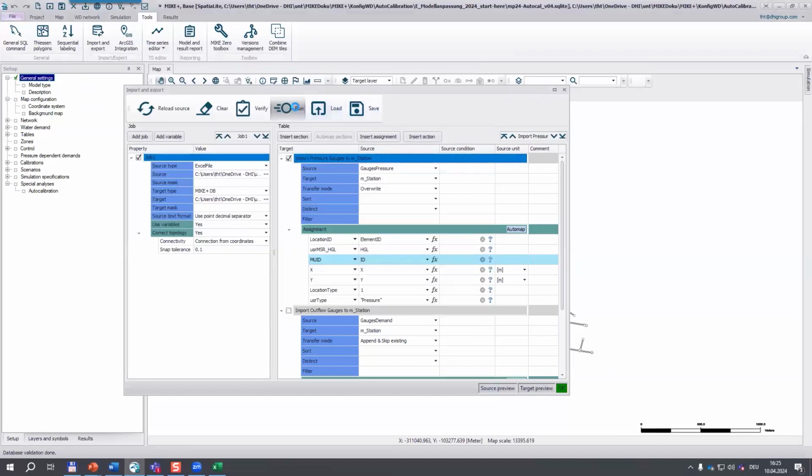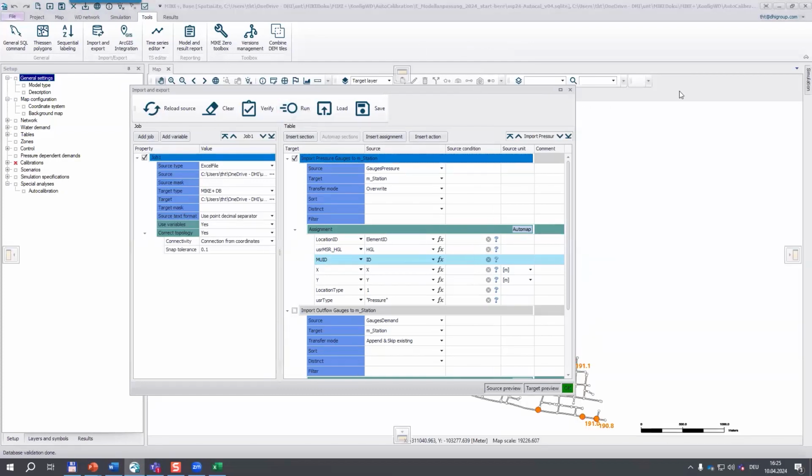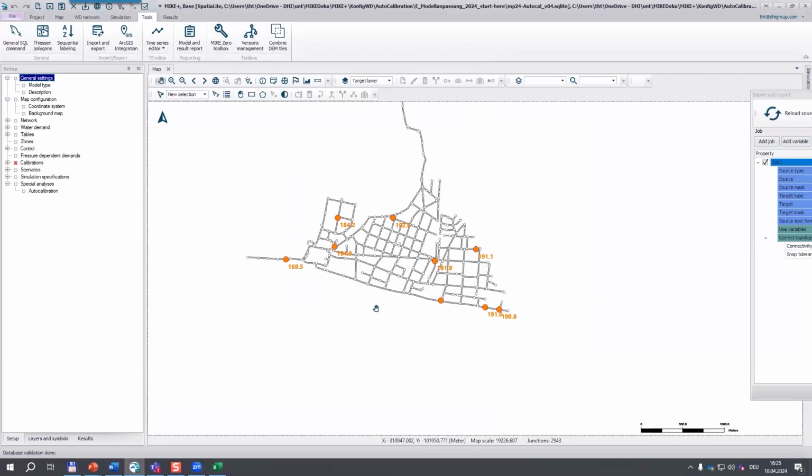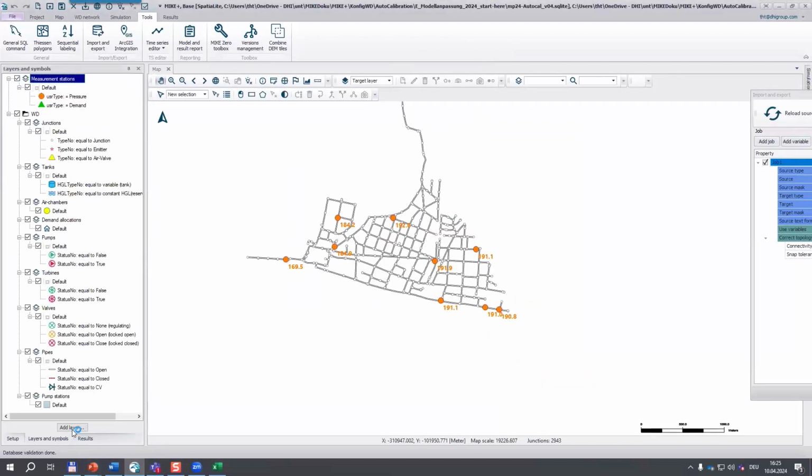And run. Just an example of how to work with external data. So now I have my gauges here. I don't see the demand gauges, but those are the pressure gauges.